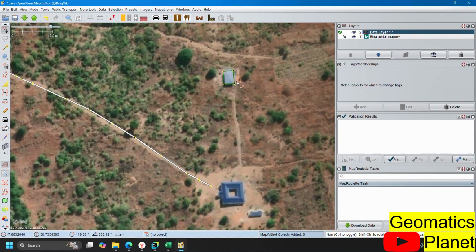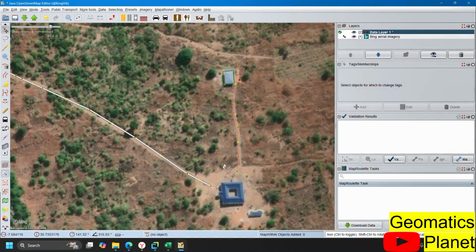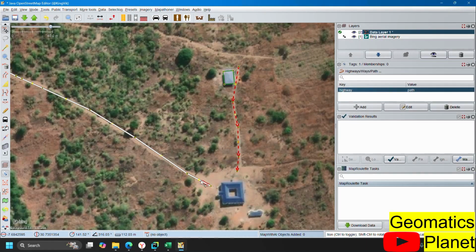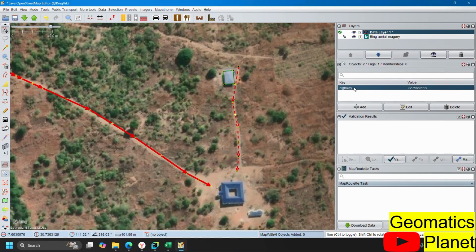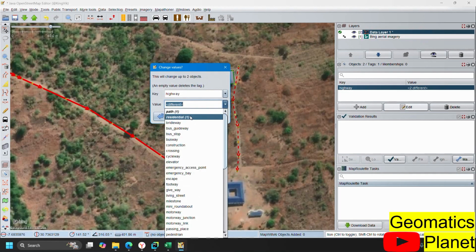Now I want to tag this as a path. What do I mean? I'm going to map this one also like this, and then I'm going to stop here and tag it as a path. So instead of putting highway equals to this, I'm going to put highway equals to path. Now what happens here, you see the colors are not the same. The keys are the same because both of them are highway, but the values are not the same because one of them is path and one of them is residential.